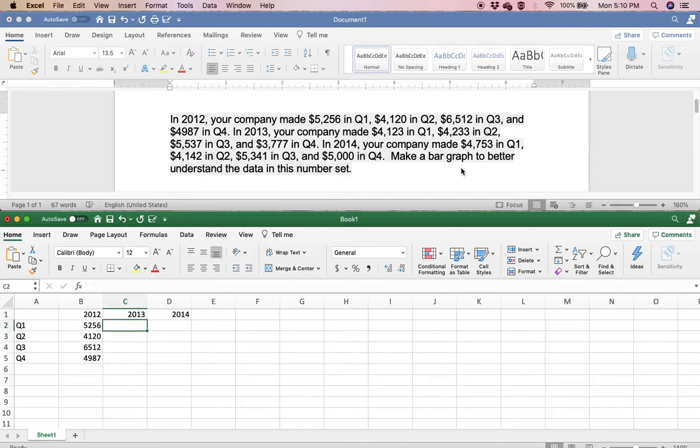our company made $4,123 in quarter one, $4,233 in quarter two, $5,537 in quarter three, $3,777 in quarter four. Now in 2014, the company made $4,753 in quarter one, $4,142 in quarter two, $5,341 in quarter three, and $5,000 in quarter four.